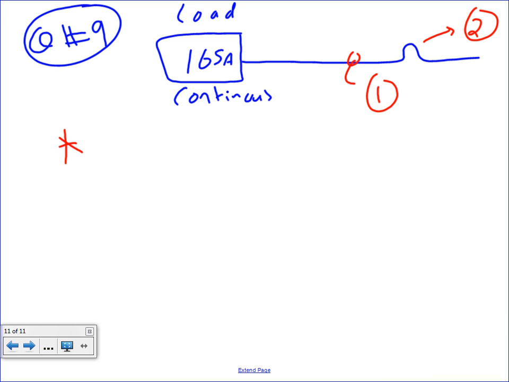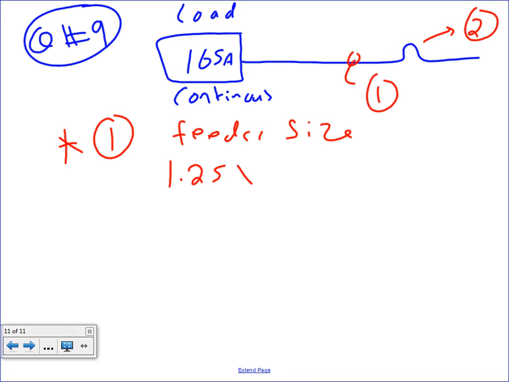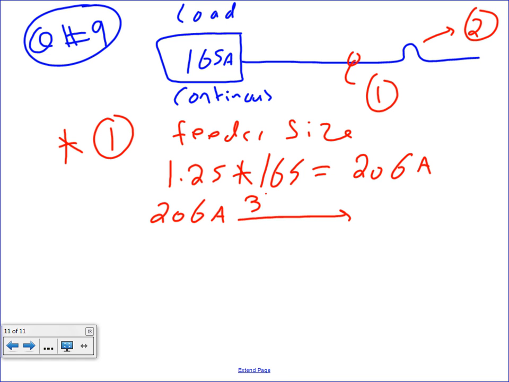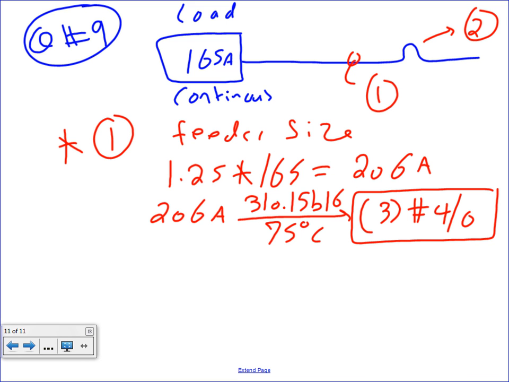Okay, so the first thing I want to find, guys, is number 1. Number 1 is feeder size. And I'm not going to tell you that it's 1.25. Anybody know why 1.25 times the load? Continuous load. Now we got that one right. That will give me 206 amps if I did my math right. Then you take the 206 amps to 310.15(B)(16) under the 75-degree column. And we all know why the 75-degree column: more than 100 amps. That will get me a healthy 3 number 4 aught. Did you guys come up with something different?